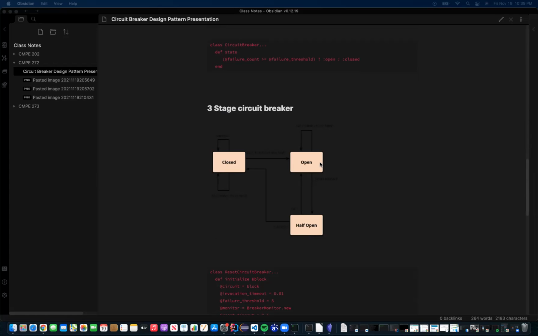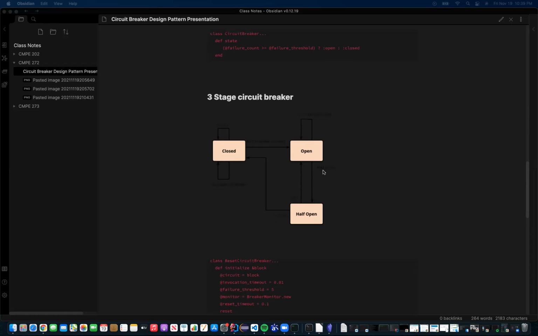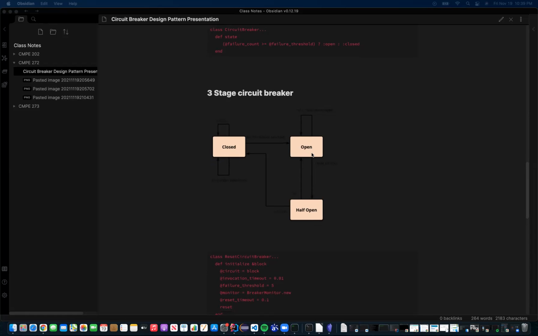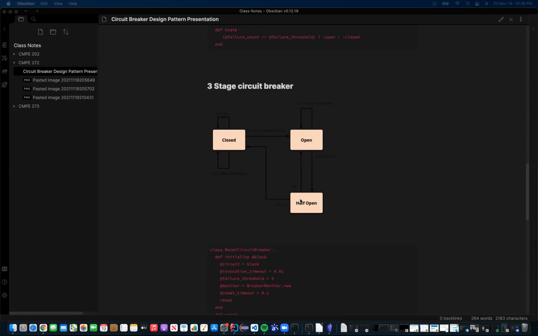So you have the 3 states: closed, half open, and open. Closed means that everything is going as planned. Now, if there's a failure, the failure counter is incremented, and if it reaches a certain threshold, it goes into the open state. Now, after a certain time, the circuit breaker will try to pass calls to the server. And then if it succeeds, the counter will be set back to 0, and the circuit breaker will go back to the closed state.